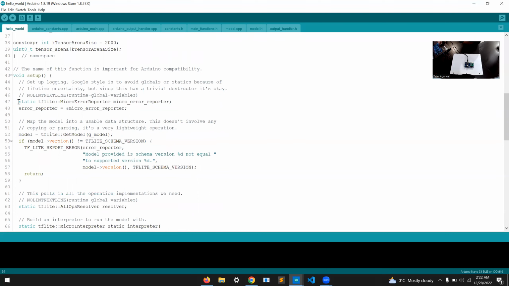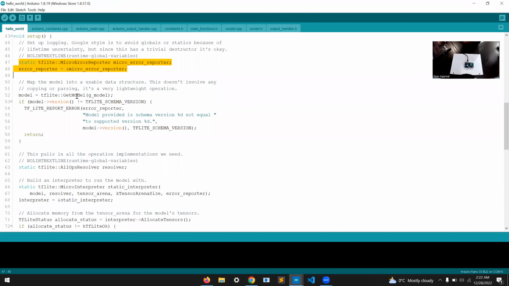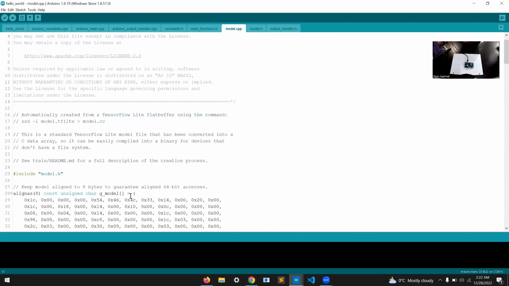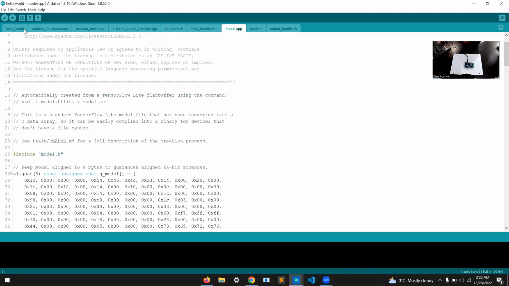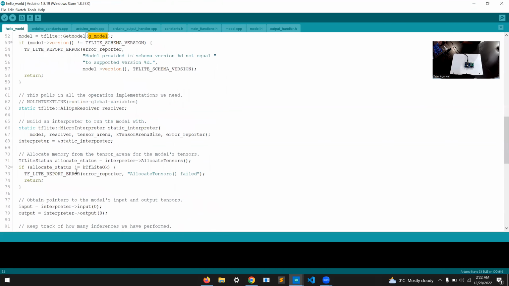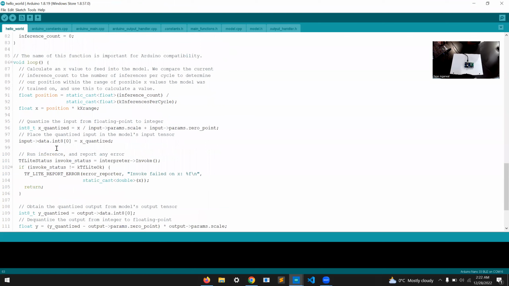So we have some classes that we use from the TensorFlow Lite library. The micro error reporter, which reports errors. We get the model here, g_model. g_model is the model, the hex dump file. And then we define the resolver, which in total is nothing but all the operations that our model is going to use. Okay, so there's a bunch of stuff.